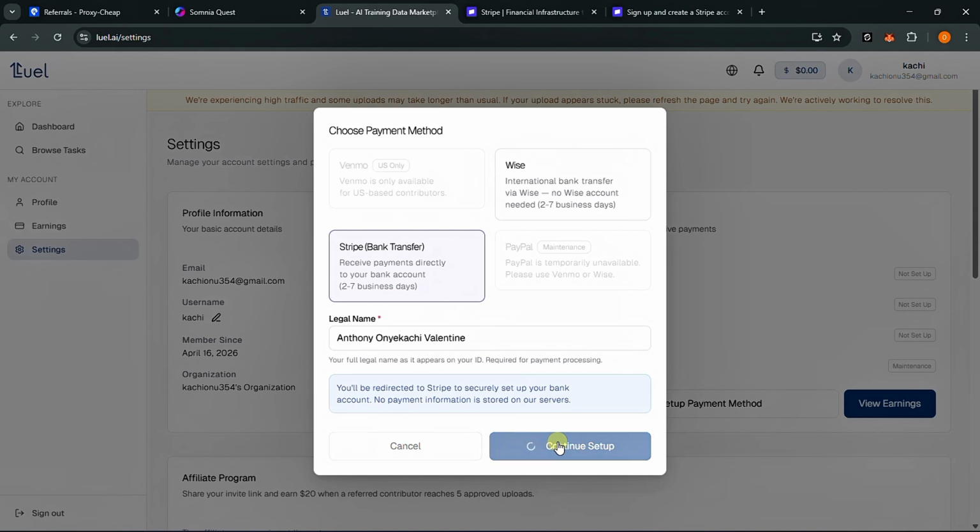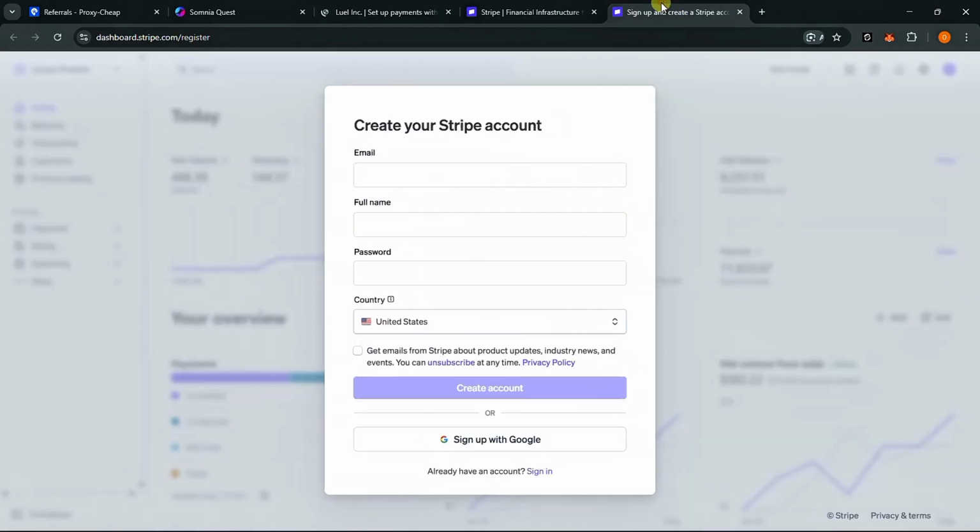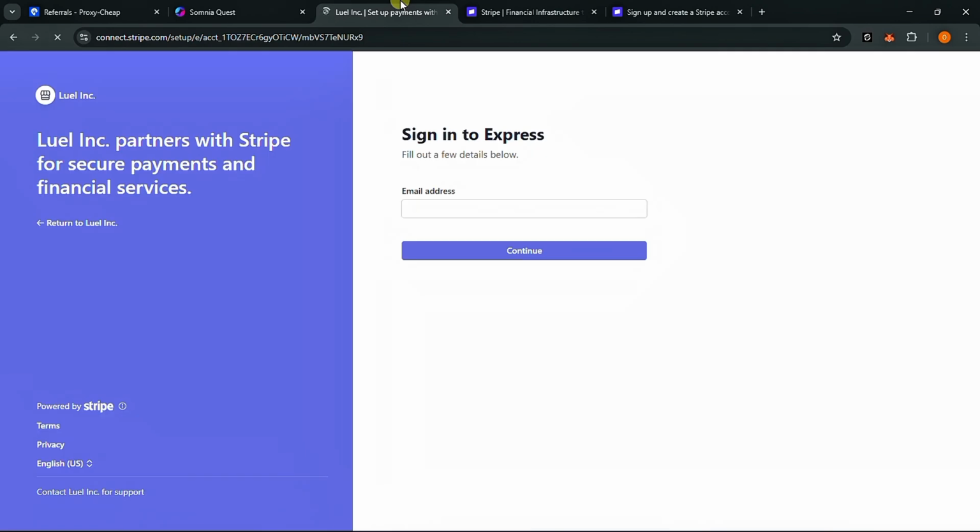It will load and direct you to the link you're going to be using to create your Stripe account. So when creating your Stripe account in Nigeria, don't do that directly from the website. Don't go to the website directly to do that. Try to use this Luel. In fact, even if you're not going to earn money from this Luel, use it as a way to create a Stripe account. So you're going to be signing in to Stripe Express. You're going to say sign in, right?